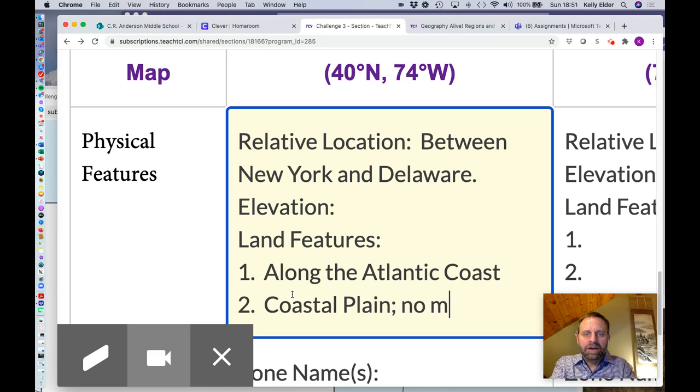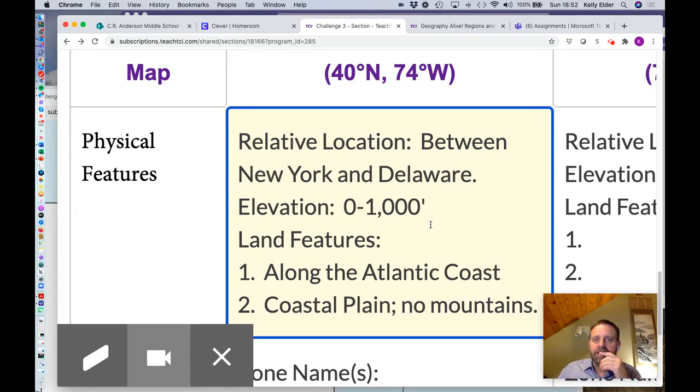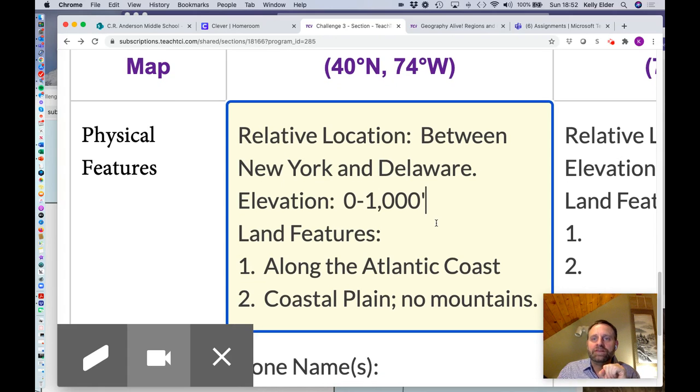I'm going to say no mountains. Okay. Elevation was 0 to 1,000 feet. And you can use the single quotation mark for feet if you want. There we go. That is our physical features.